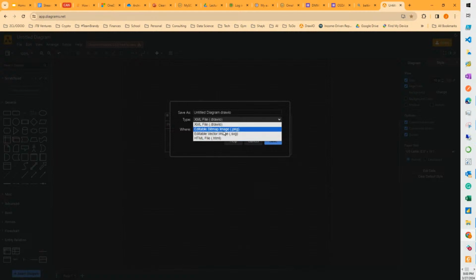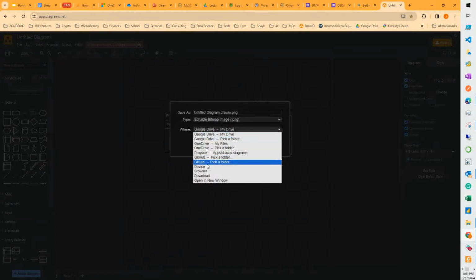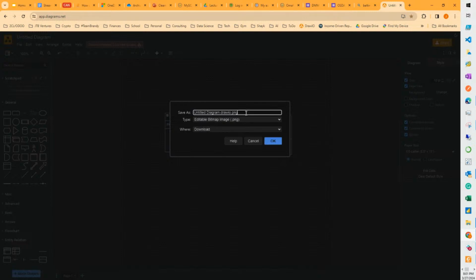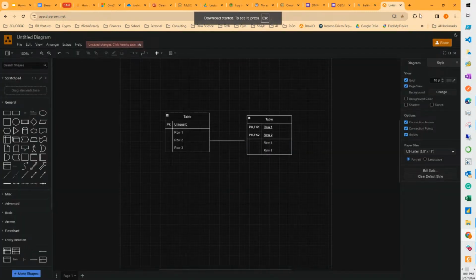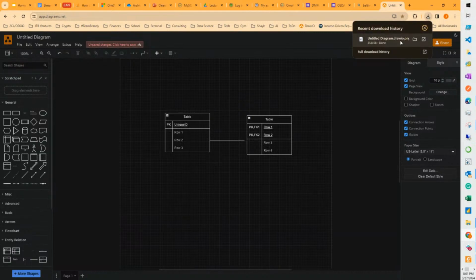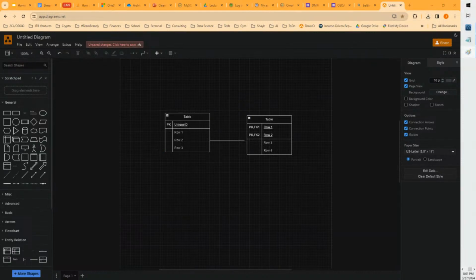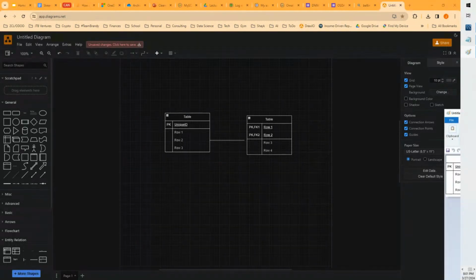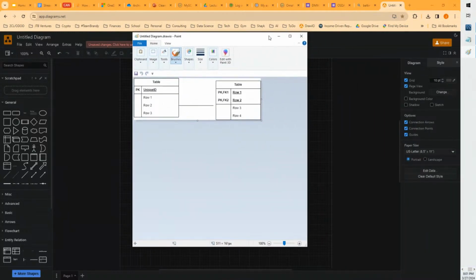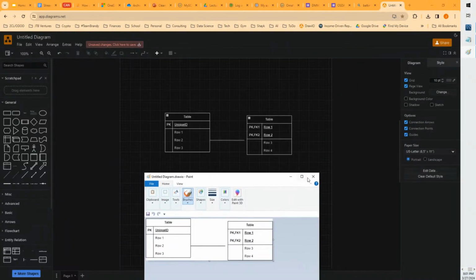You can save it as an image. If you saved it as any one of those, I'd import it, but you could save it as an image to your computer. And then you can view it as such. If I bring it over, then you can view it as an image that you created.